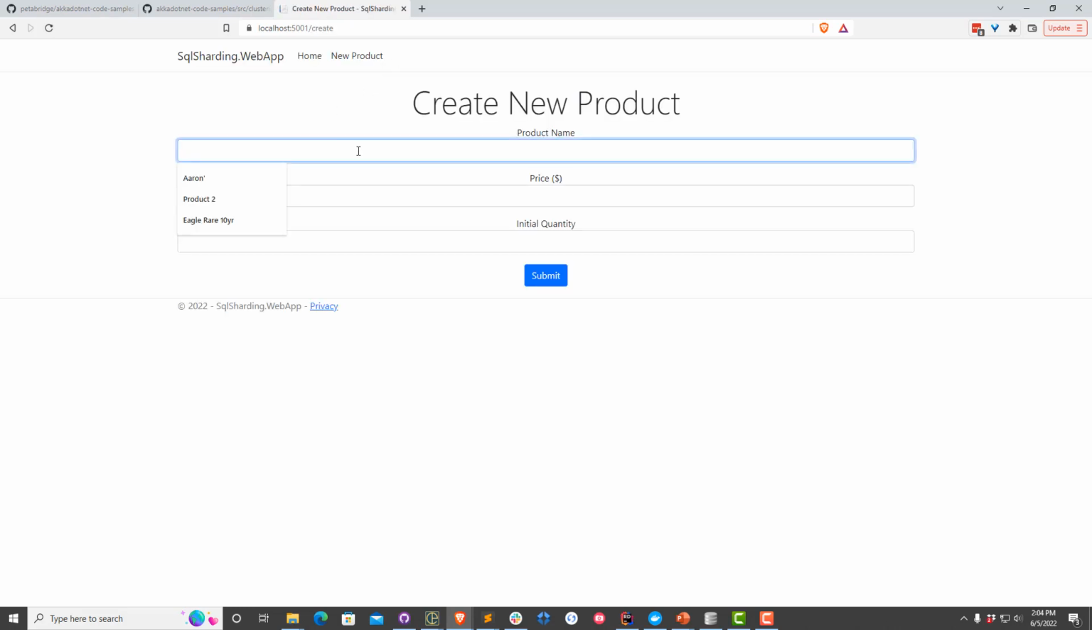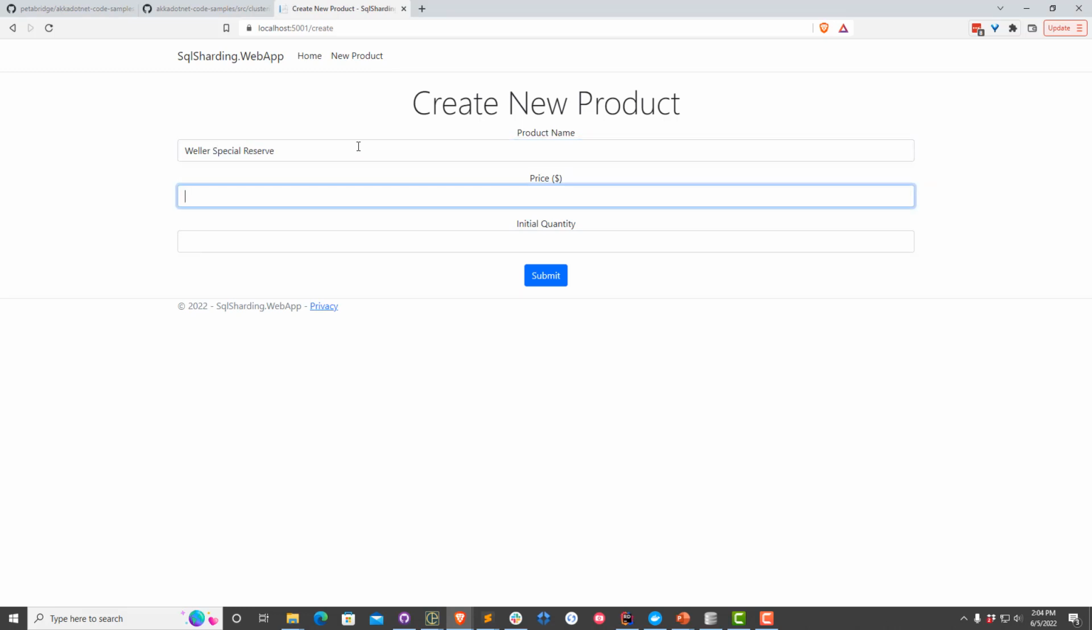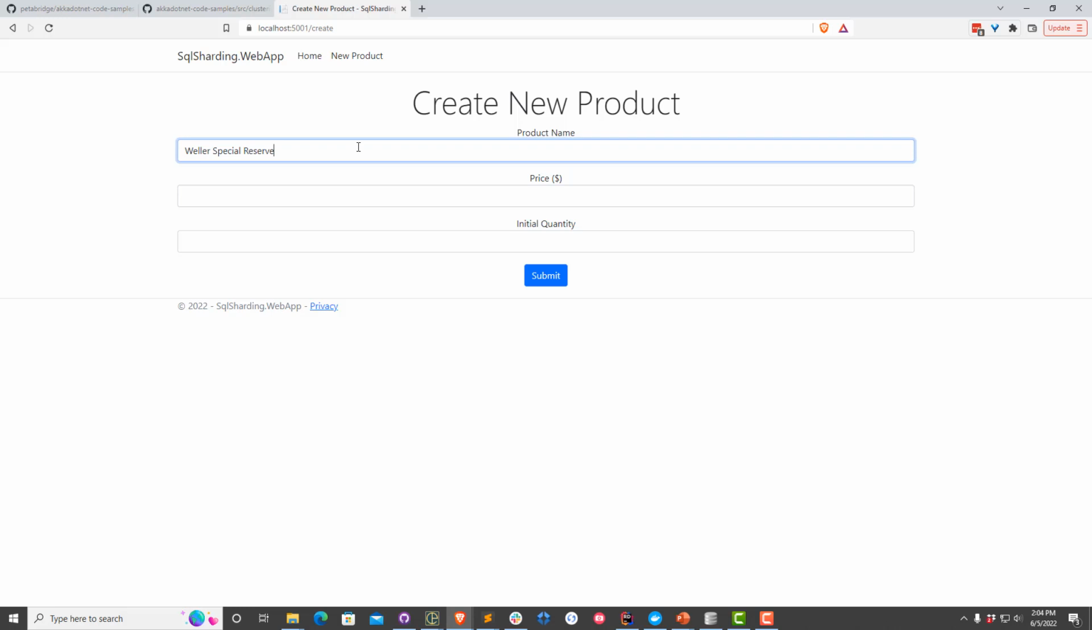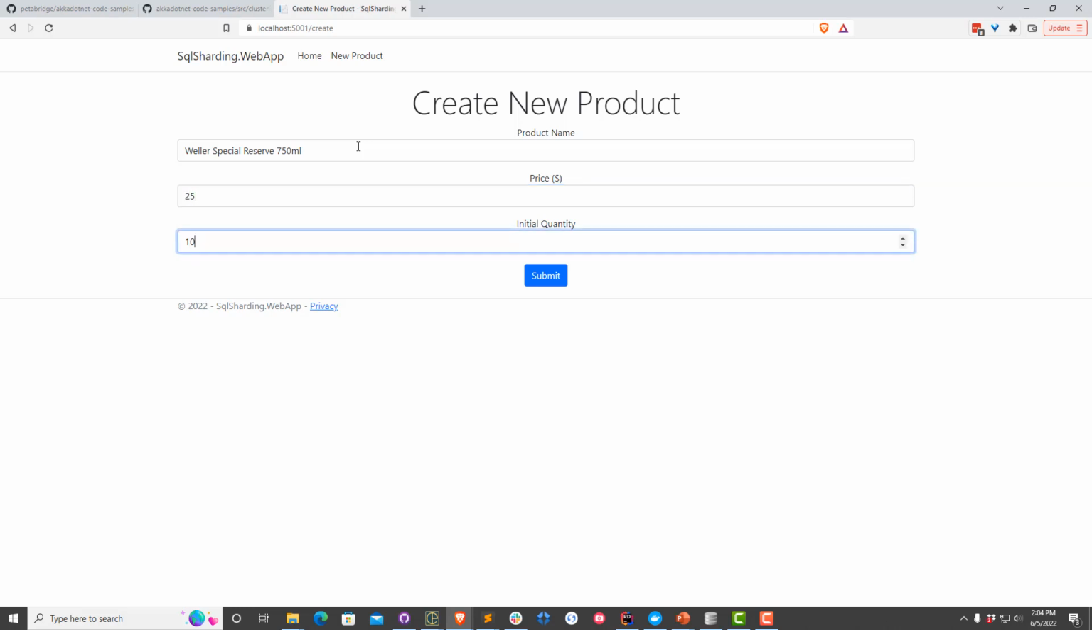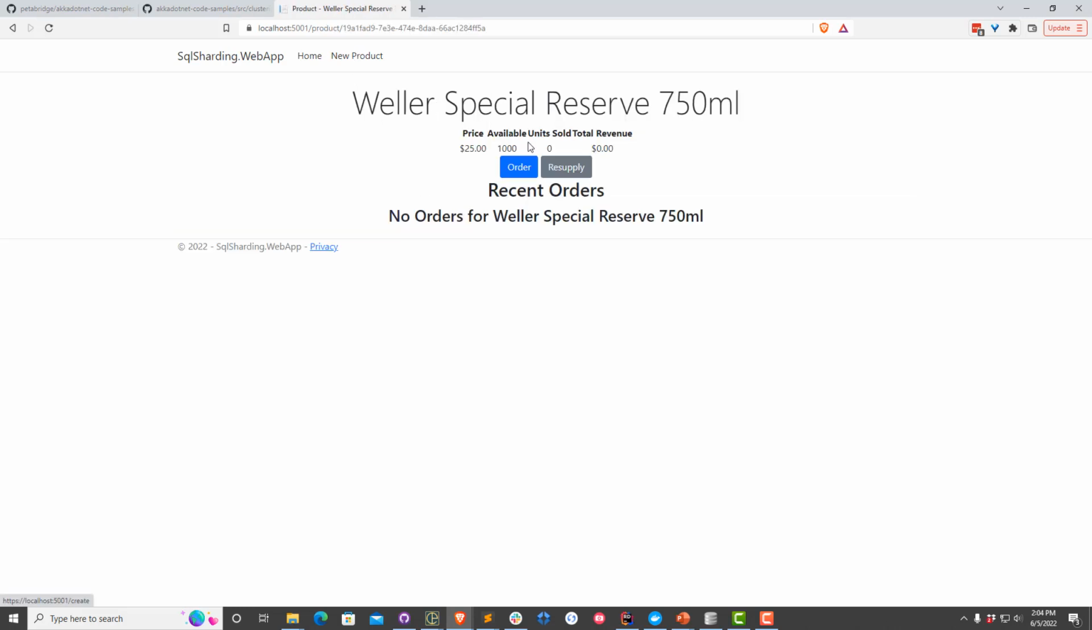I'll add one more new product. Let's do Weller Special Reserve. Price for this. And you know what? Just because I'm being a nerd, I'll give it a specific volume. And we'll price this at, I think, about $25 a bottle as well. And we'll say there are 1,000 of these. Press submit. We can see that.